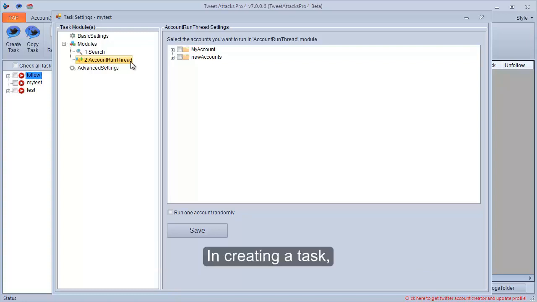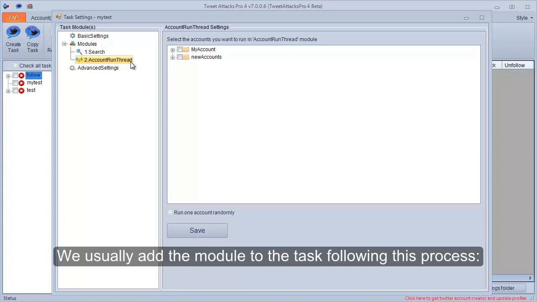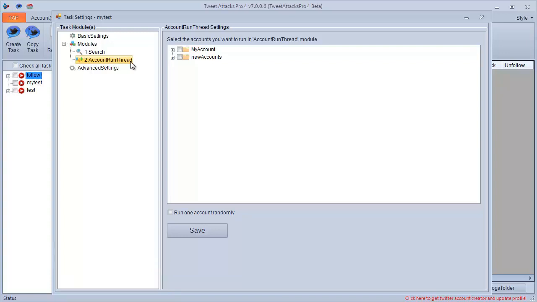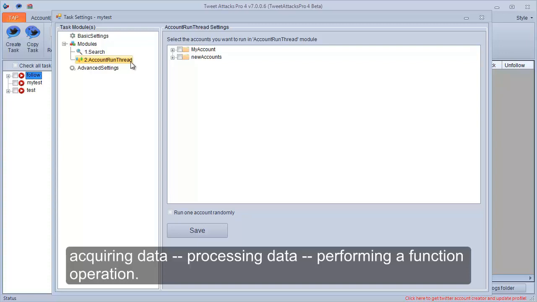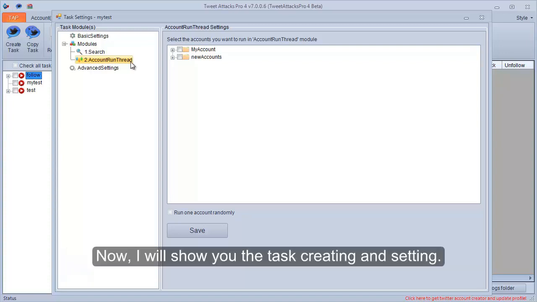In creating a task, we usually add the module to the task following this process: acquiring data, processing data, performing a function operation. Now, I will show you the task creating and setting.